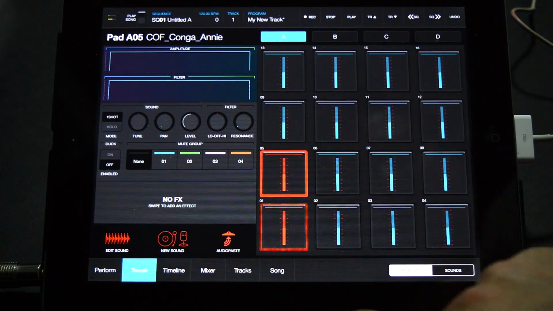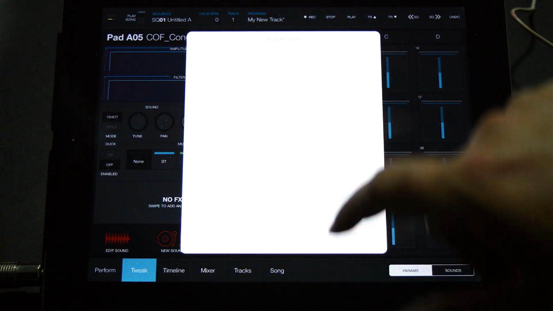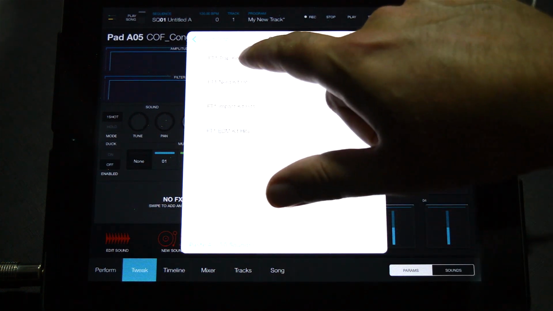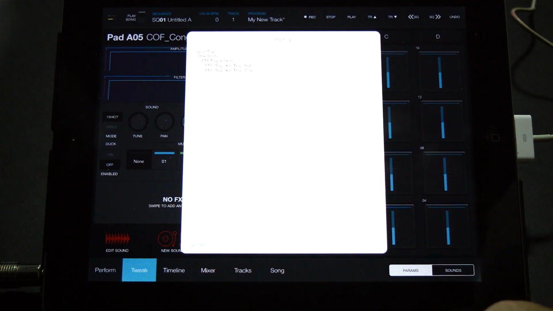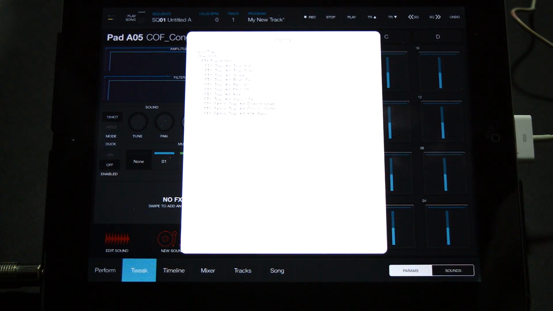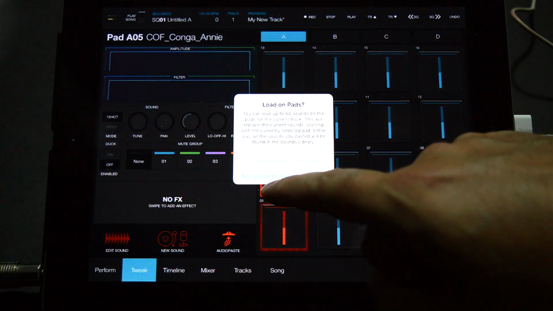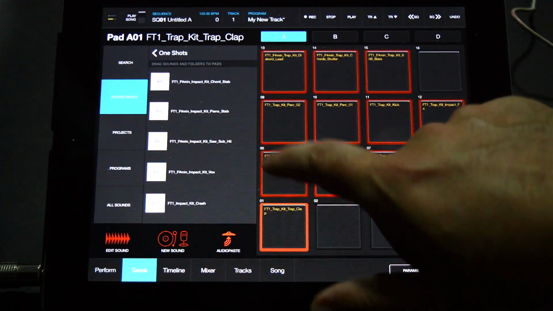If we're looking to get started a little bit quicker, we can go back into Audio Paste. Let's check out the Loopmasters Liquid Trap Pack, one-shots, trap kick hits, and it says 11 sounds. Now, I can just hit this to paste them all at once on all of the pads automatically. Now I have the option to replace all of the pads or just load these samples into the iMPC library. Easy.